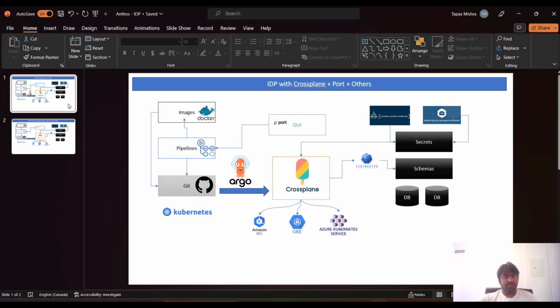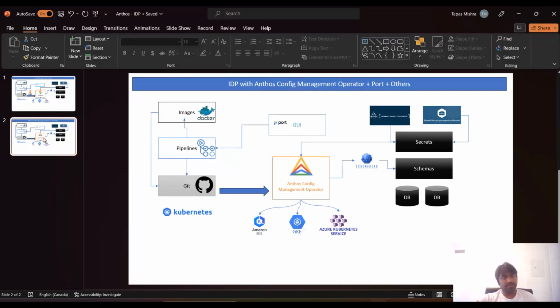Last time, as you remember, we discussed IDP with Crossplane, Port, GitHub Actions and Argo CD. A few of my friends and colleagues suggested to come up with something which is not only open source oriented, but more Knative or cloud native. That's why I thought of coming up with an IDP based solution using Anthos Config Management Operator, which is provided by Anthos.